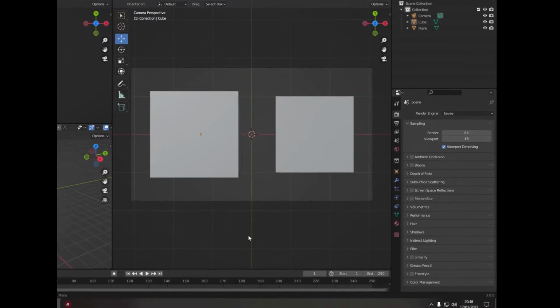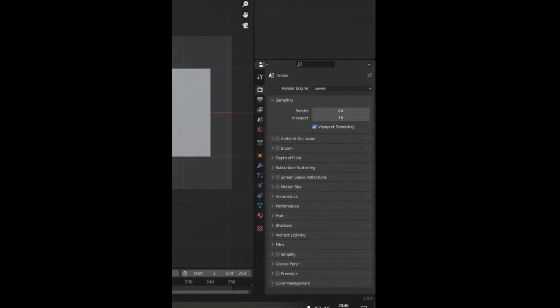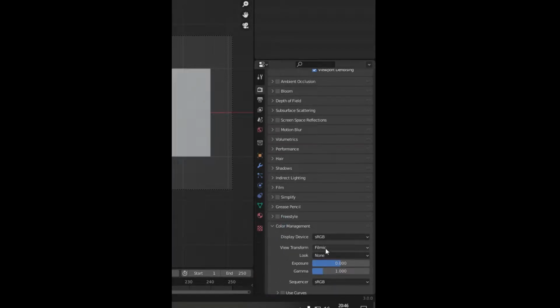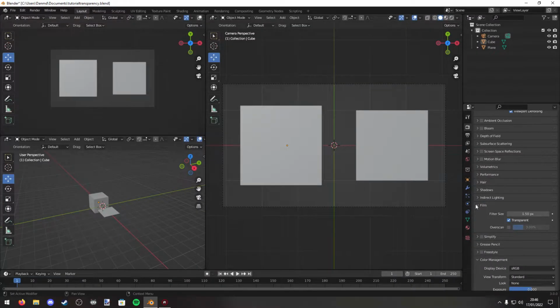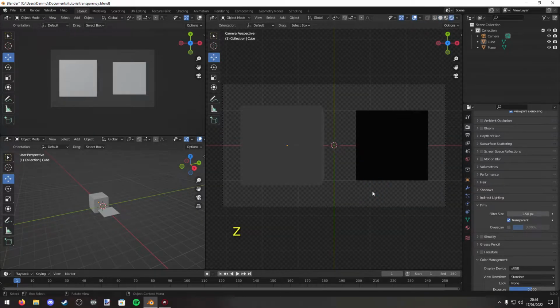First thing I'm going to do is go into the render properties, go down to color management, change it from Filmic to Standard, then go to film and add a transparent background. Now I'm going to go onto the workspace window, press Z and go to rendered, so we get the view of the object and the plane.